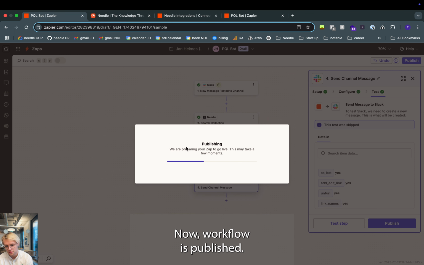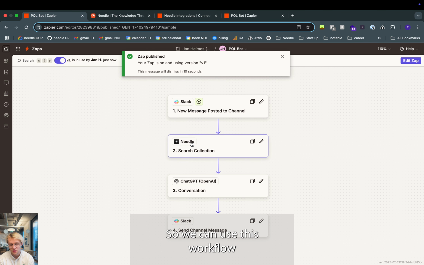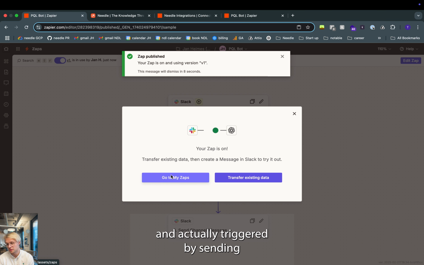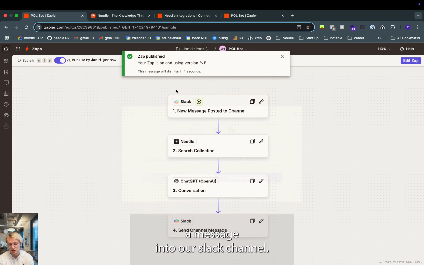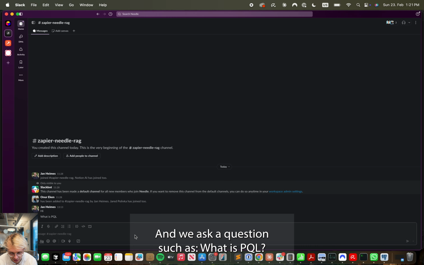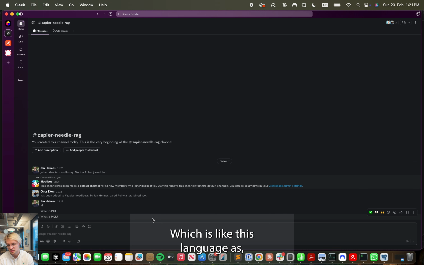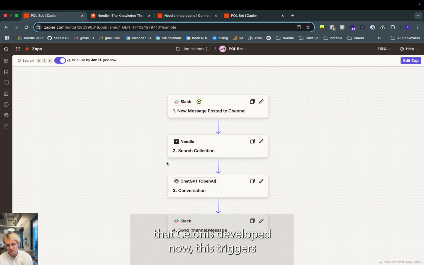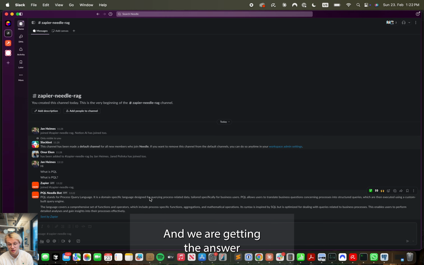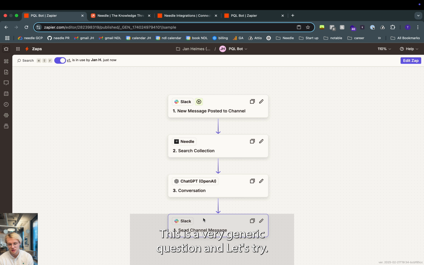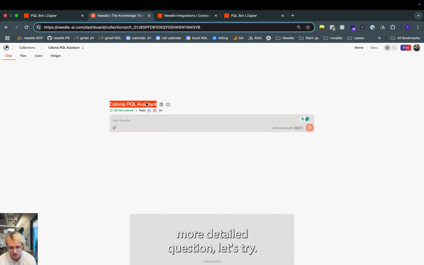Now our workflow is published, so we can use this workflow and trigger it by sending a message into our Slack channel. And we ask a question such as, what is PQL, which is the language that Celonis developed. Now this triggers the Zapier workflow and we are getting the answer. This is a very generic question, and let's try if we can see a little bit more detailed question.